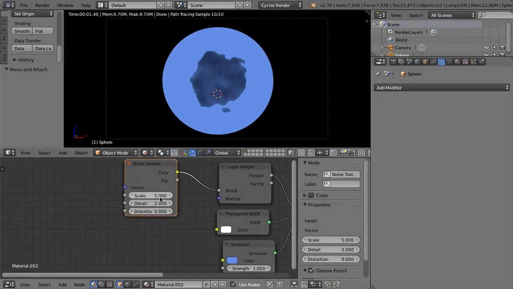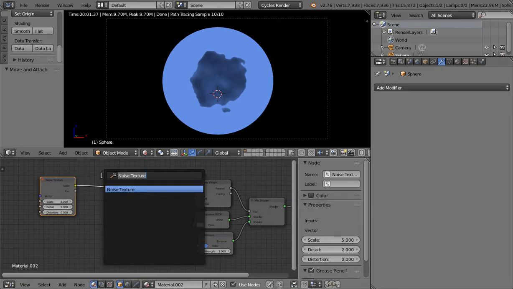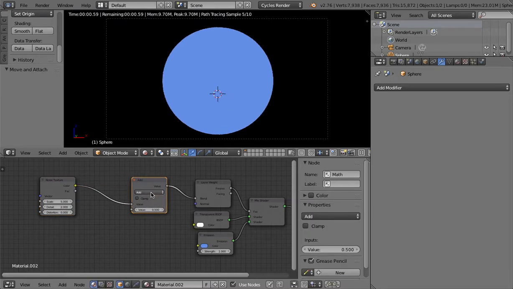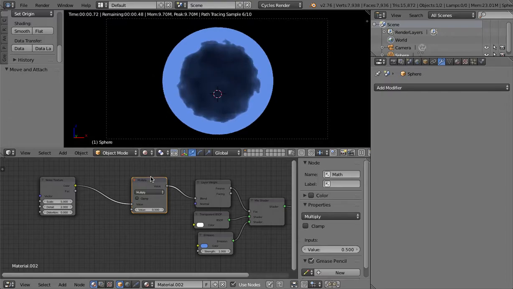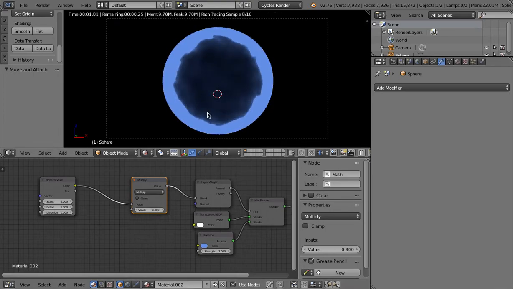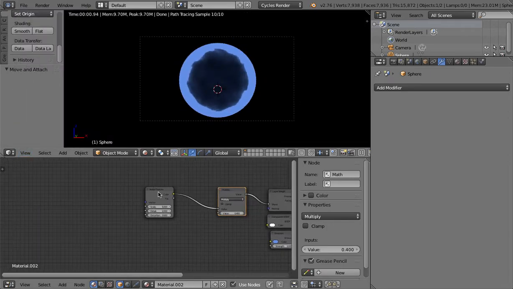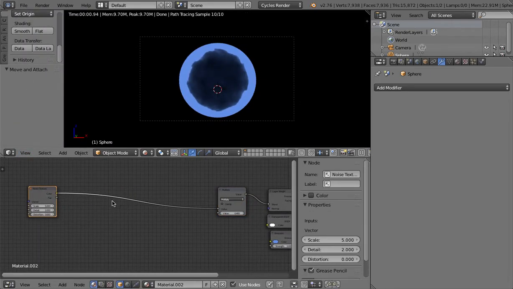Now, you'll notice that it's really too big. So we'll run it through a math node and set this to multiply. And you can adjust how much is showing. But as you saw in the first image, it didn't look like this, because this isn't really the effect I want. So we're gonna run a bunch of other nodes through this.